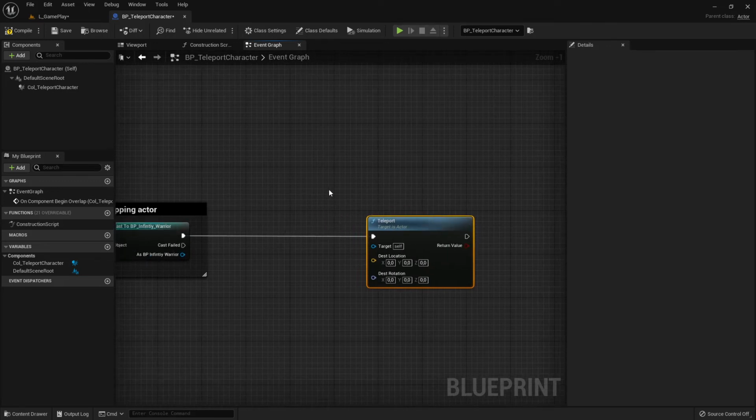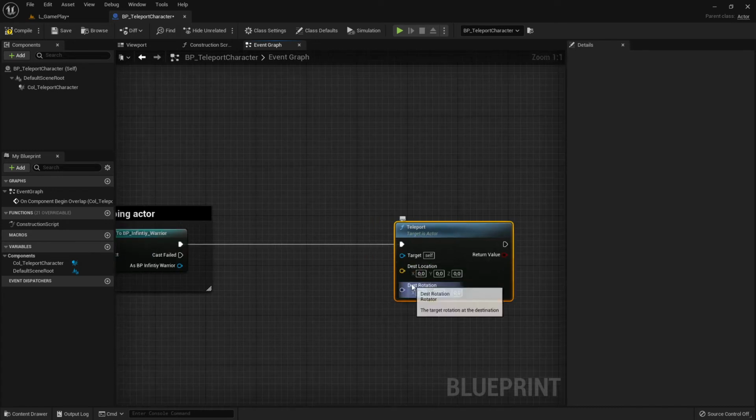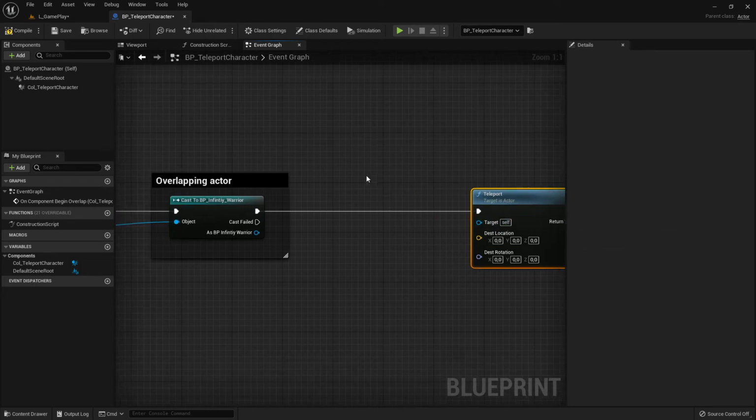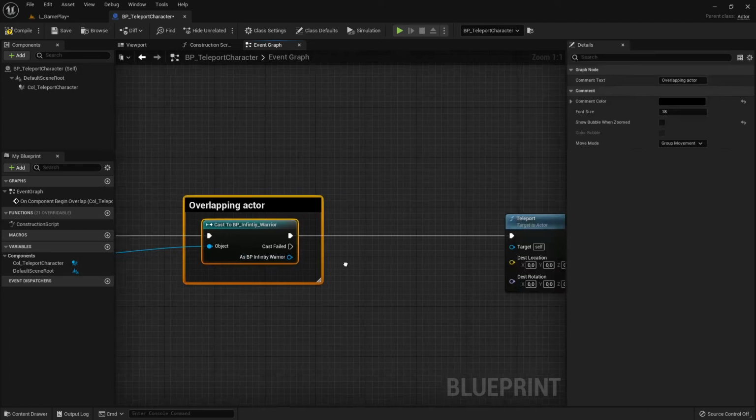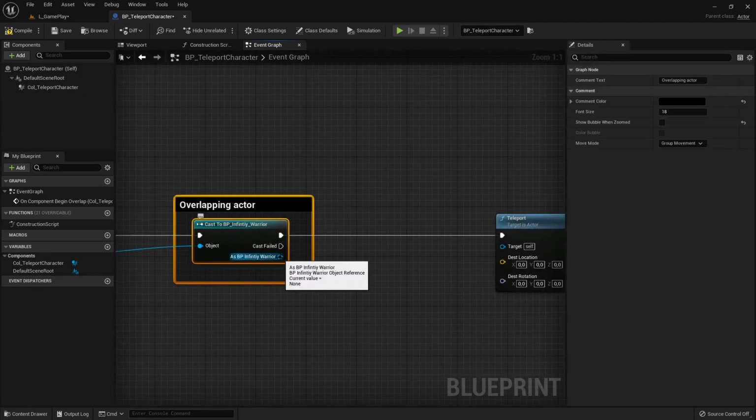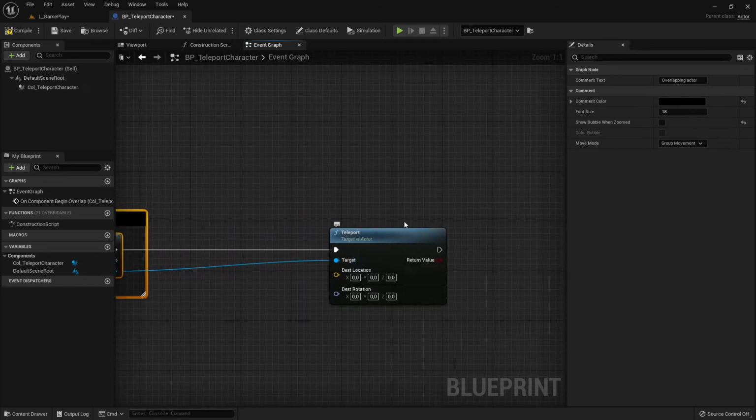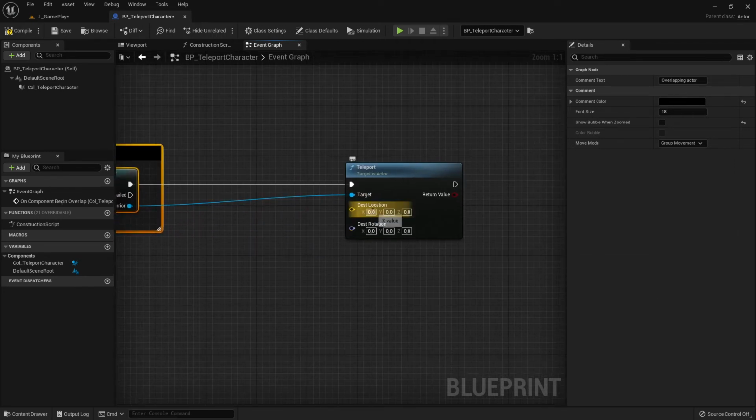But before I can teleport you to the place, you have to tell me where the place is, and you have to tell me the target, who I should teleport where. In my case, the target is who should be teleported. Yes, I want this Infinitive Warrior itself to be teleported, so I take this one and set it to the target. And now I have to specify this place. Here I compile and save, because this place is a little bit tricky.